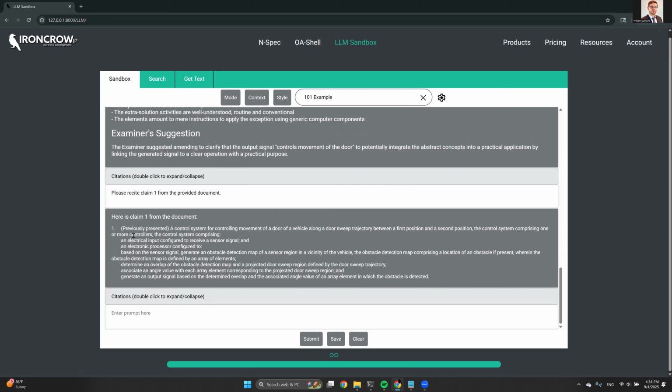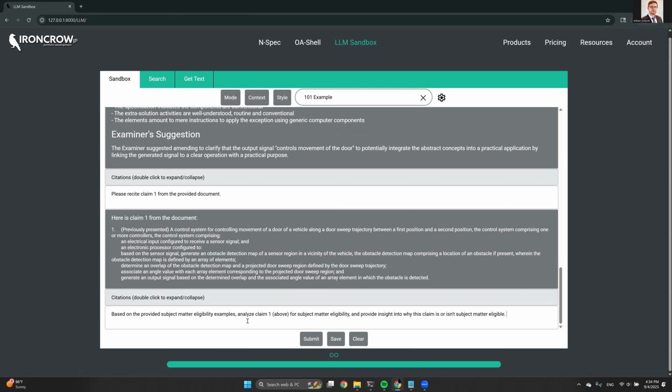So it's essentially controlling the door based off of where an obstacle overlaps with a projected trajectory or sweeping of that door as it opens. So that's what claim one recites. Fairly simple. Always good to have fairly simple claims for these demos. And let's go ahead and submit our next prompt. So we're going to ask our tool, based on the provided subject matter eligibility examples, analyze claim one above that we just pulled out.